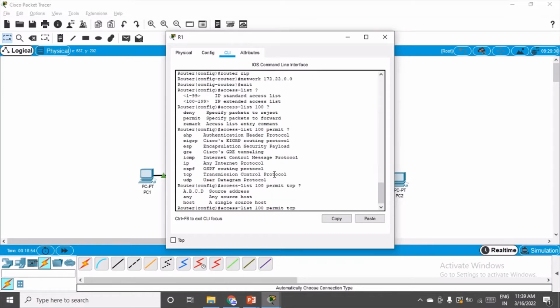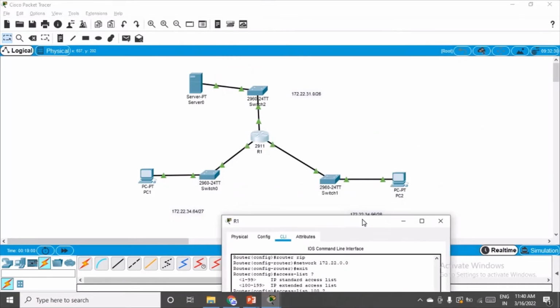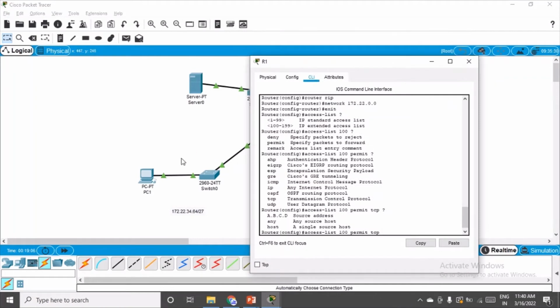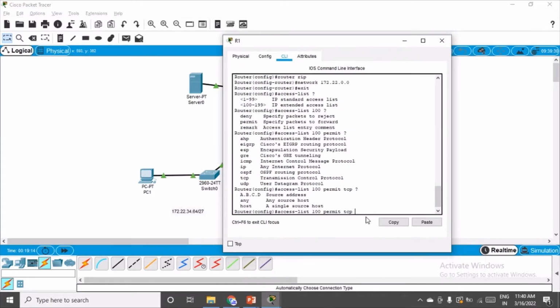If I say question mark, they are asking now to tell the source address. Basically we have got 2 sources here, 2 employees, PC1 and PC2. For the source address, you all know, on the left hand side we are talking about the first one, taking this network address 64. So PC1. So I'll just mention the source address, that is 172.22.34.64, and then again space and then question mark.